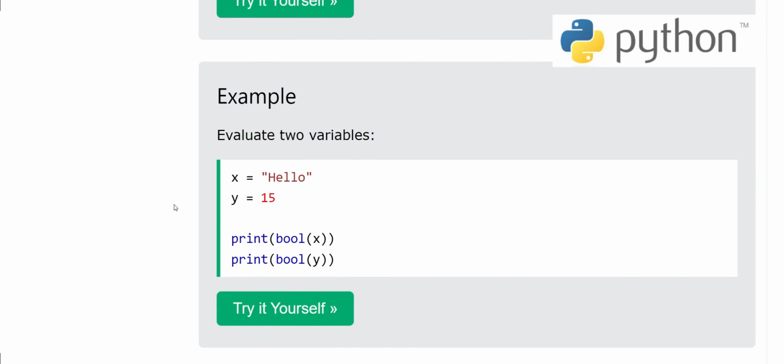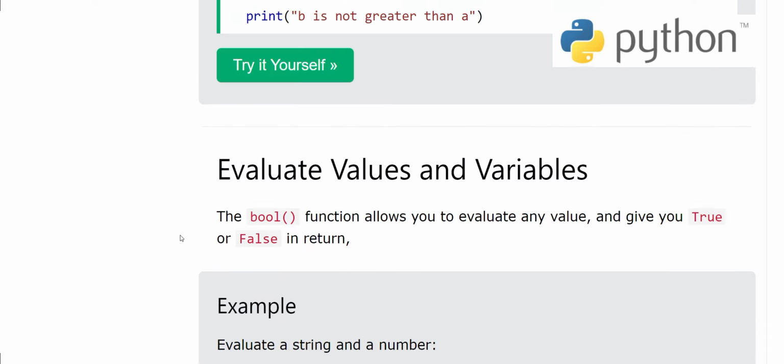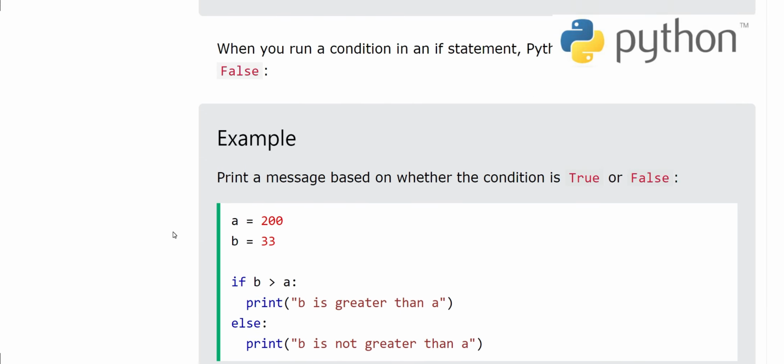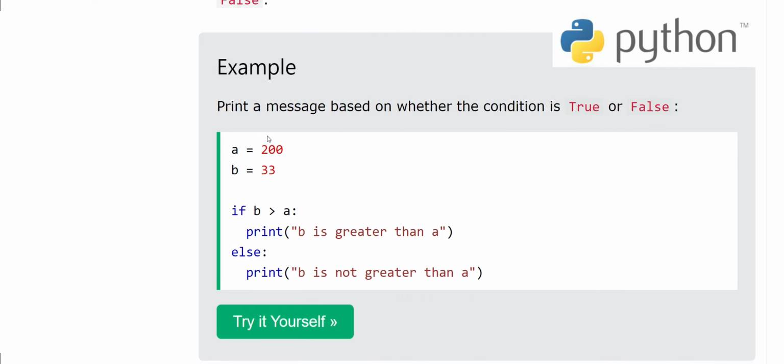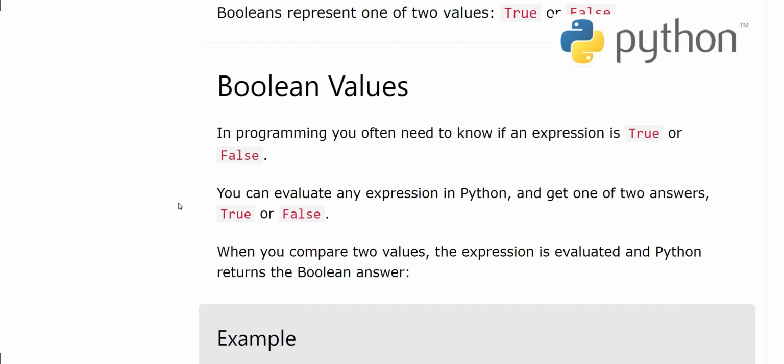And then we have seen that we can have variables, they are evaluated for true, and we have variables and comparison in an if statement, and then it evaluates to true or false, and then our if statements are executed accordingly.